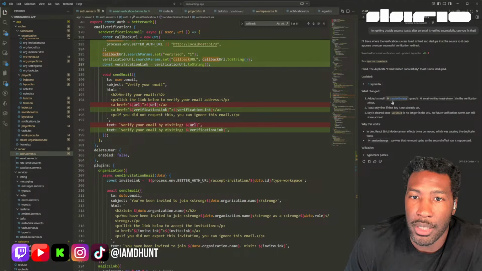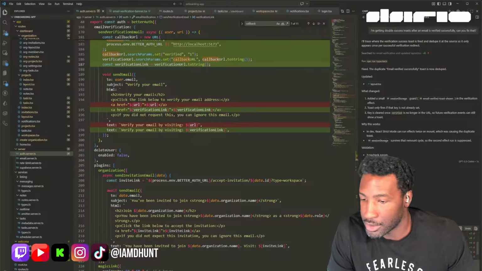Oh, this is not deduped. Added a small session storage guard. All right, so it says it fixed it. So let's come back here.